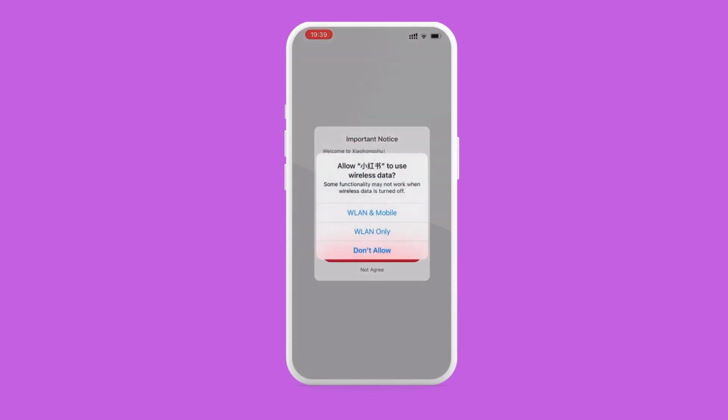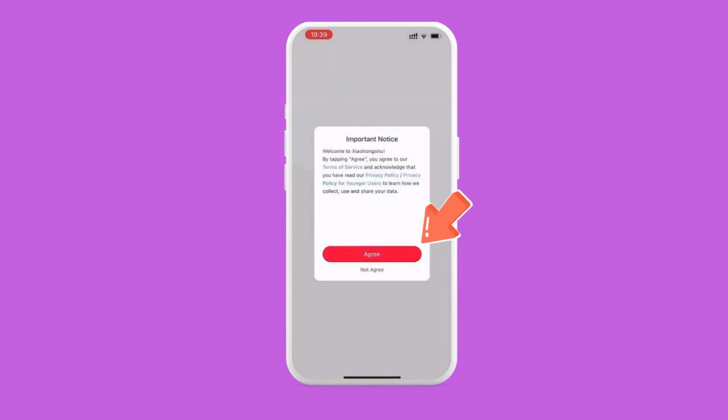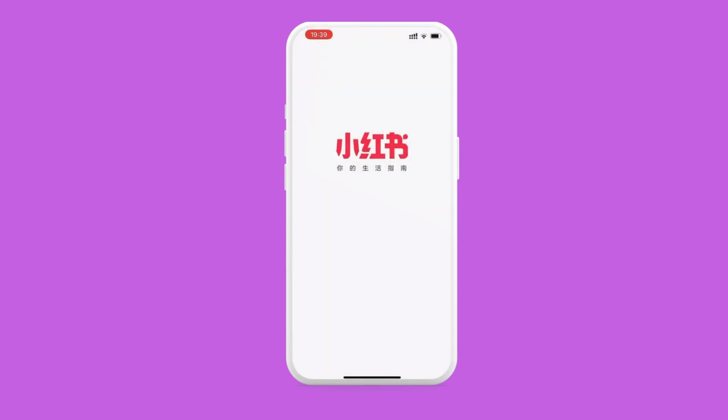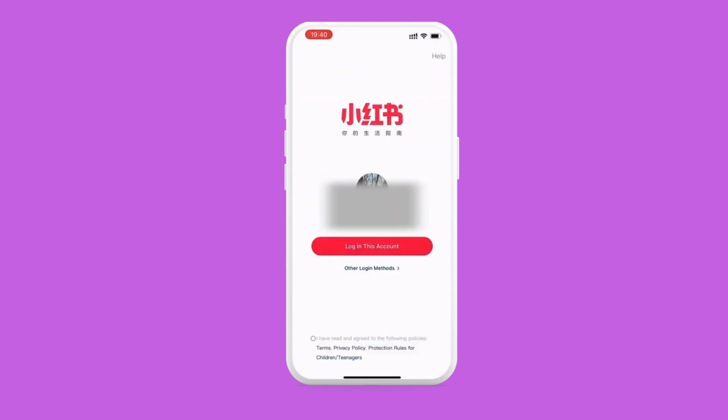Next, choose English and mobile. The important notice card will appear. Then click agree. It also asks about notifications. Choose allow. Then it'll have 3 options to log in to REDnote.